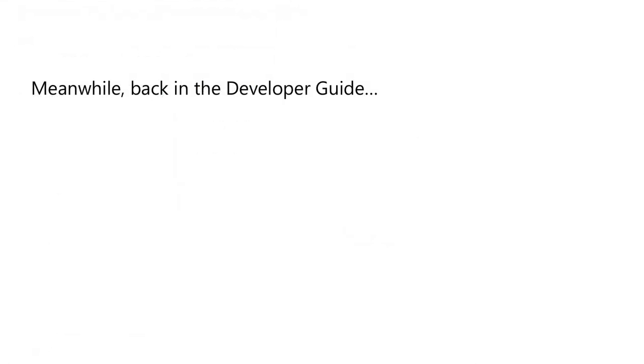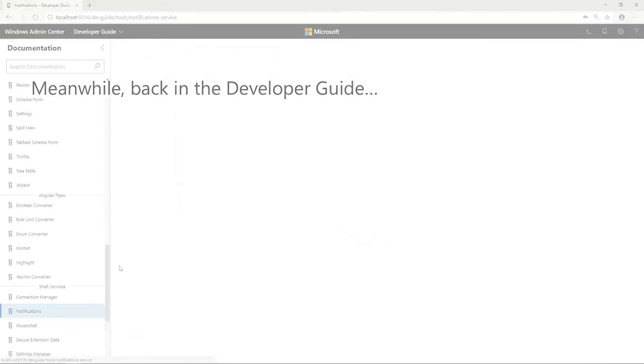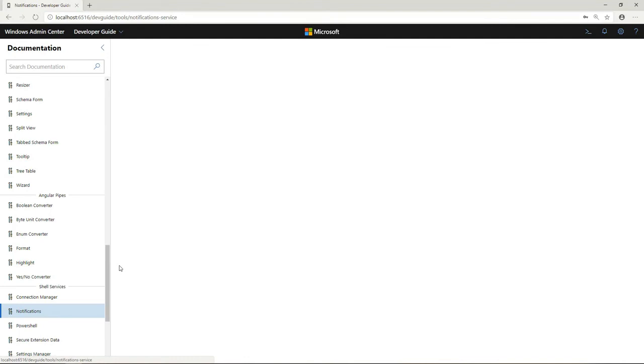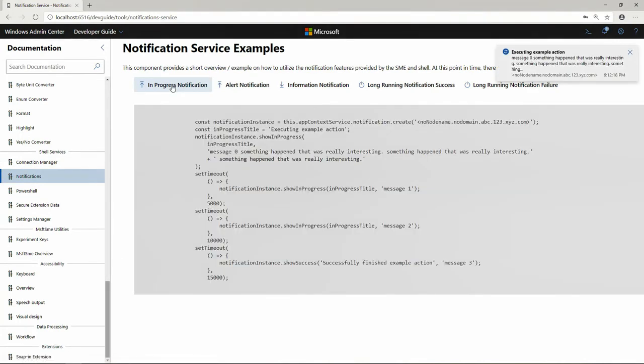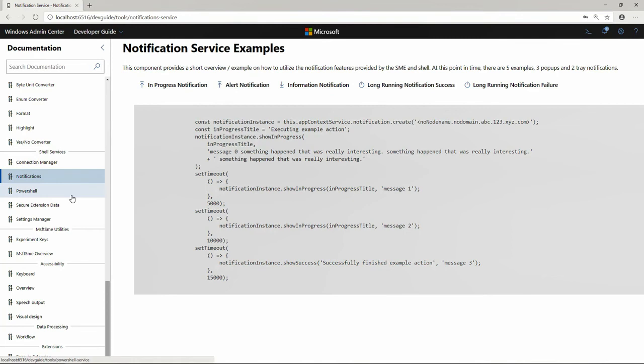All right, let's head back to the dev guide, because I've got a couple more things that I wanted to highlight here. Specifically, I wanted to talk about our shell services. So shell services don't necessarily do anything with presentation as much as manage your data. The first thing is our notification service. So Windows Admin Center has a pretty robust notification system inside of it, and we understand that everybody wants to touch into that. Like, letting your users know what's going on is a really good thing to do. So we've highlighted all of the available capabilities there.